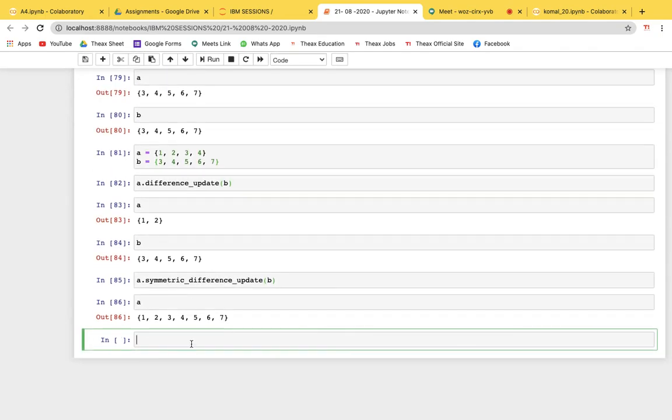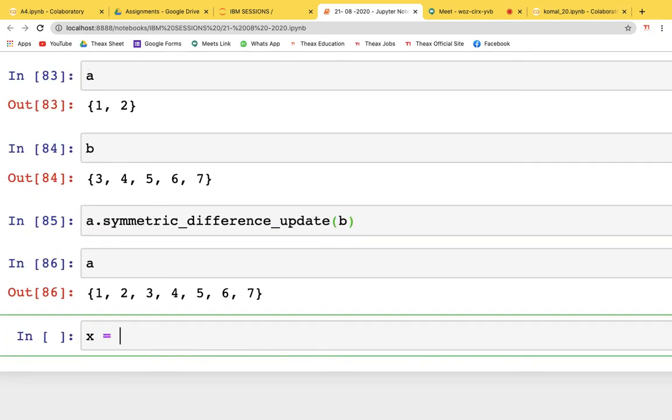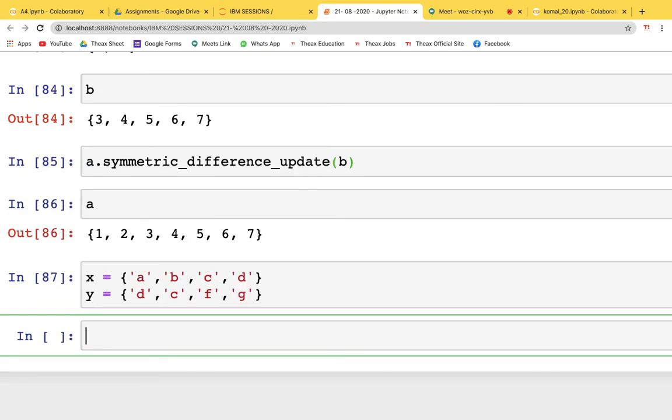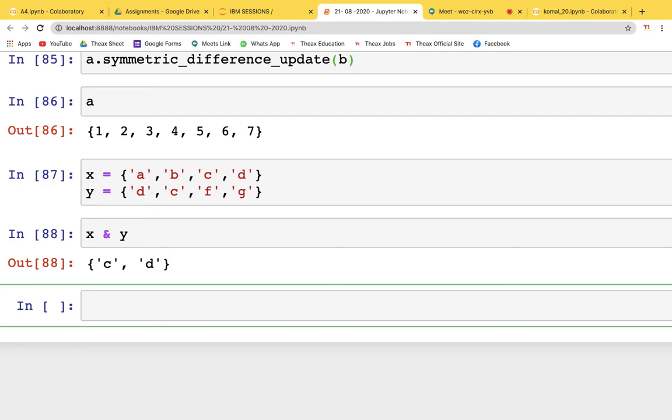Let's say this is X, and this is A, this is B, this is C, this is D. All right. This is Y, and this is D, this is E, this is F, and this is G. Cool. So common things are C and D. So these are the common things. Now what is the intersection of X and Y? It is C and D.